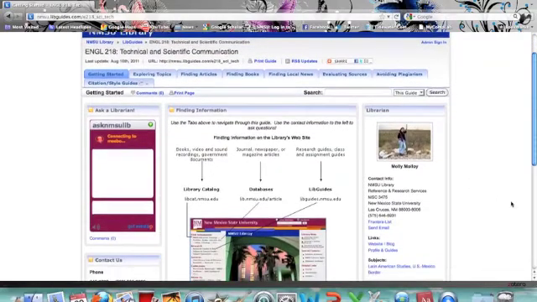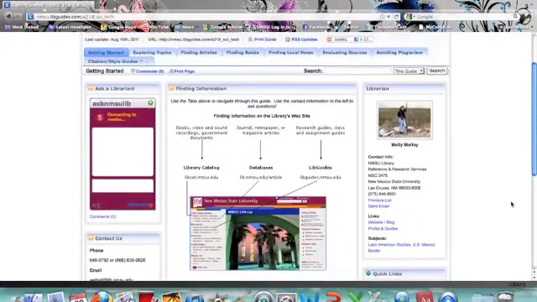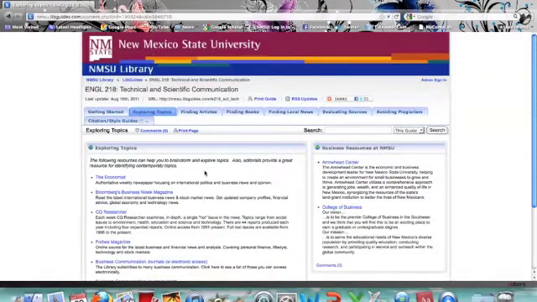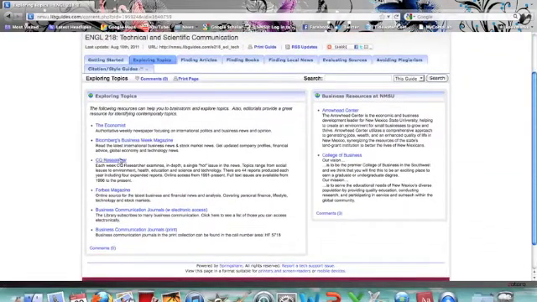So basically what this page does is it'll present you with maybe some relevant databases for technical and scientific topics. So what you can do is exploring topics. It has some links to databases here. CQ Researcher is great for looking at kind of the pros and cons of an issue. There's also some business communication journals, which may or may not be relevant.